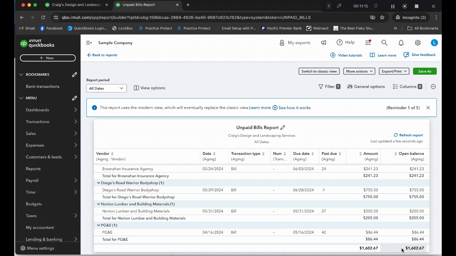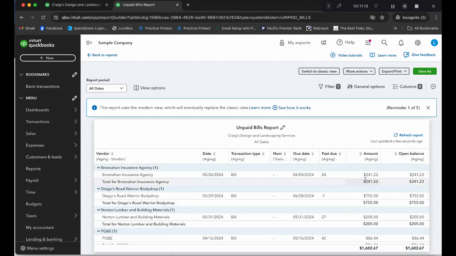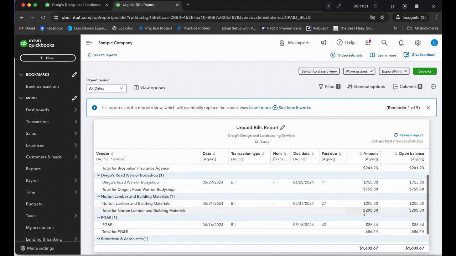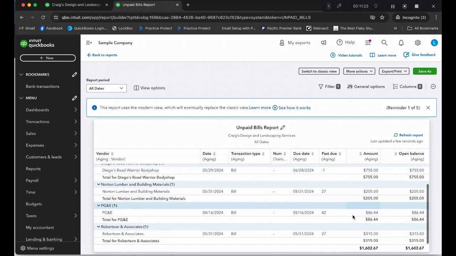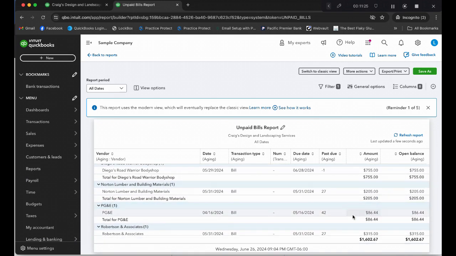You can't say that you have proved that number, though, until you have gone through every single one of these accounts and make sure that they are a valid bill. If you know for sure that these bills are still valid, that you have not paid them, and this number matches what's on the balance sheet, then you can say that you have proved that number.